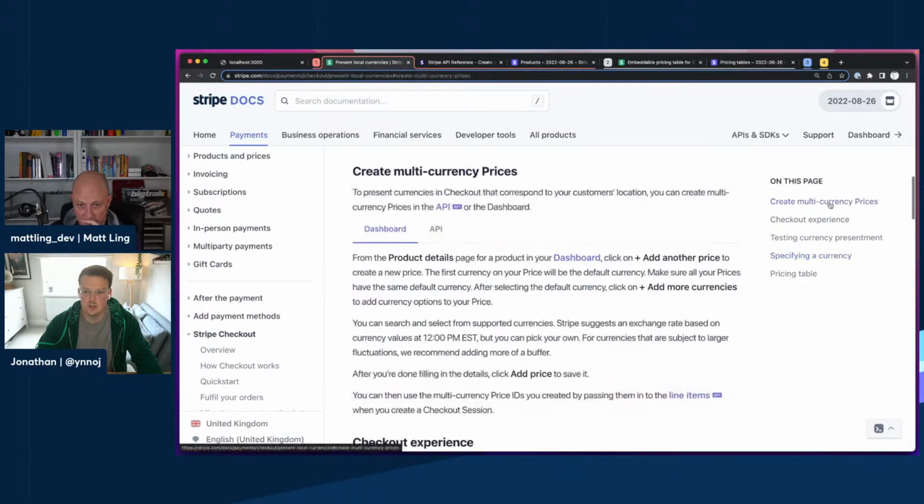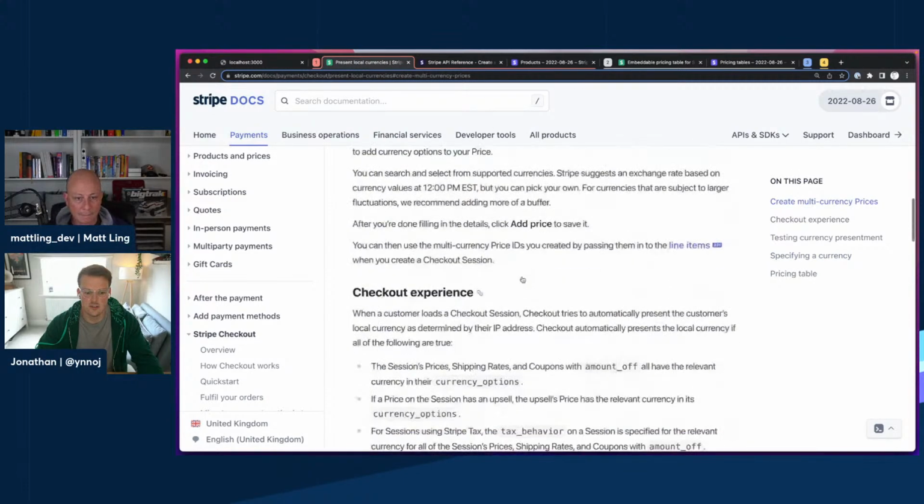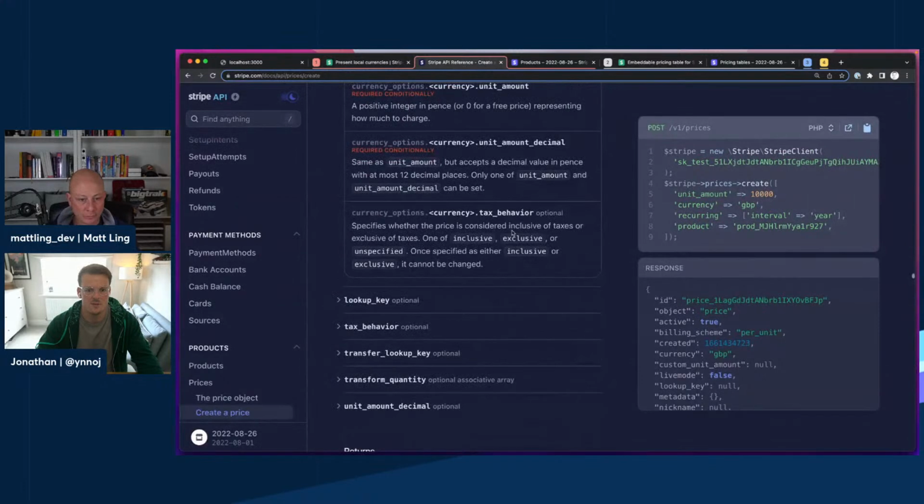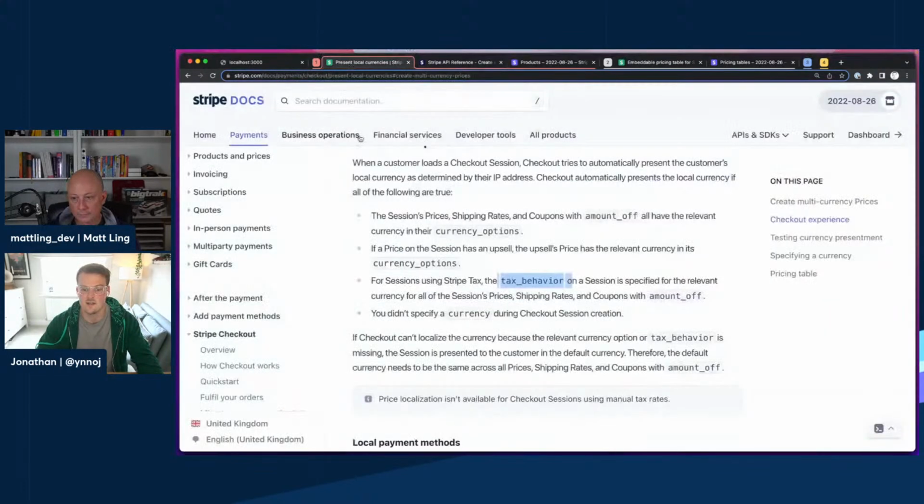Yeah, this is called out. If this is pertaining to multi-currency prices, this is called out here. You need to ensure that all of your currency options have a tax behavior set, which is this part of the API. So they need to have an inclusive or exclusive behavior set, otherwise they won't be able to work in a Stripe tax session. So I believe that would result in a hard error when you were creating the session. If you wanted a particular currency and that currency option didn't have a tax behavior set and Stripe tax was set.